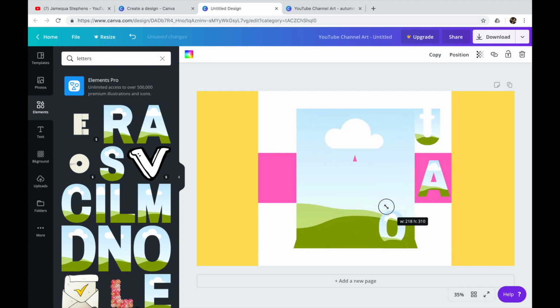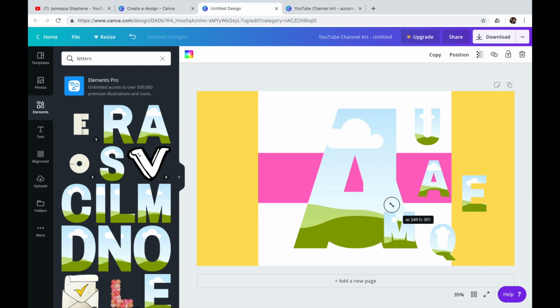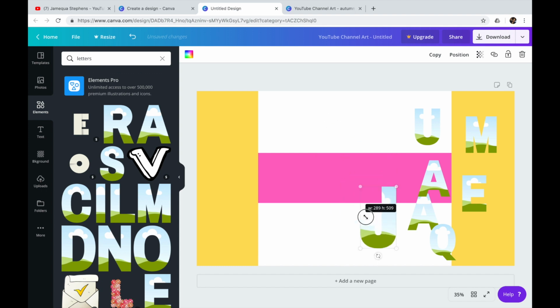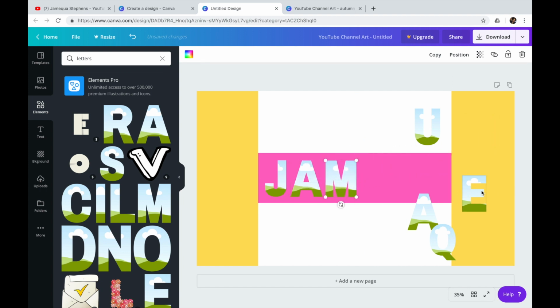Another thing I love about Canva is when you resize them, you can see the width and the height of each picture or letter. So I'm just matching the height with each letter. So as you can see, some of my letters are too big, so I'm just resizing them so every single letter will fit in my channel art.